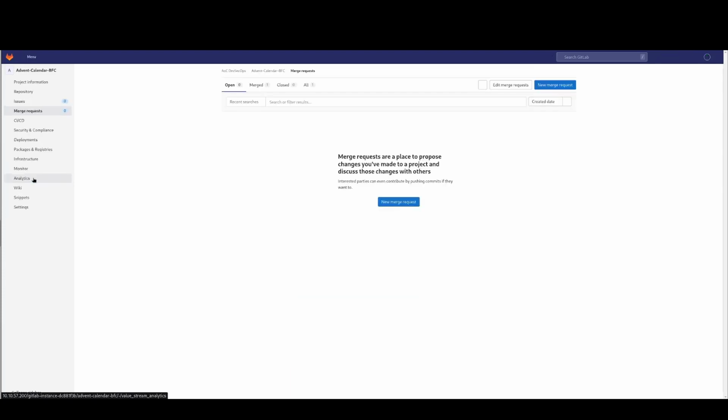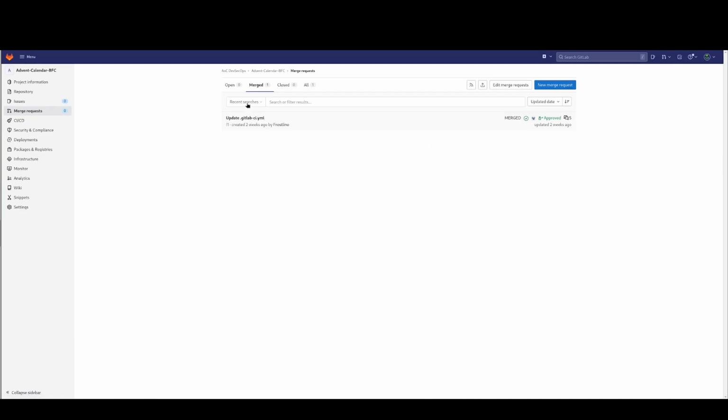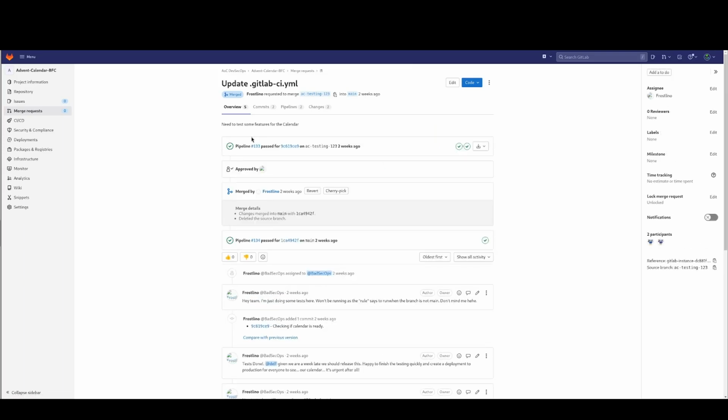So let's see first what happened here. We had something that has been merged. It was update GitLab CI. I was doing some tests here, won't be running as the rule says to run when the branch is not main. Don't mind me, hey.